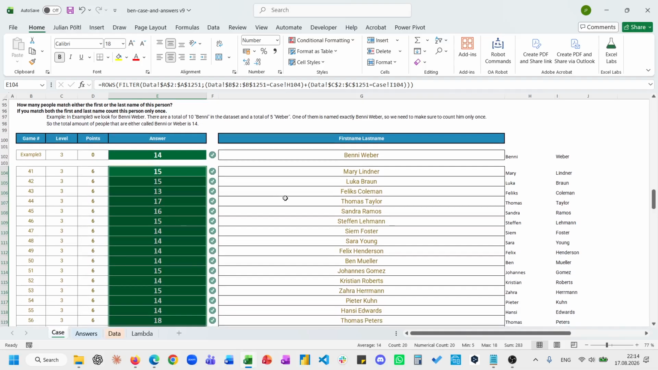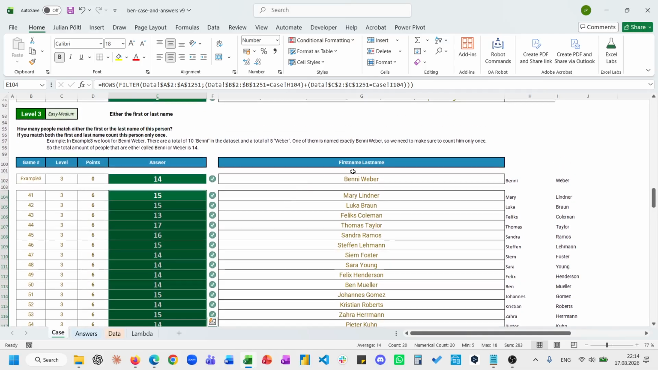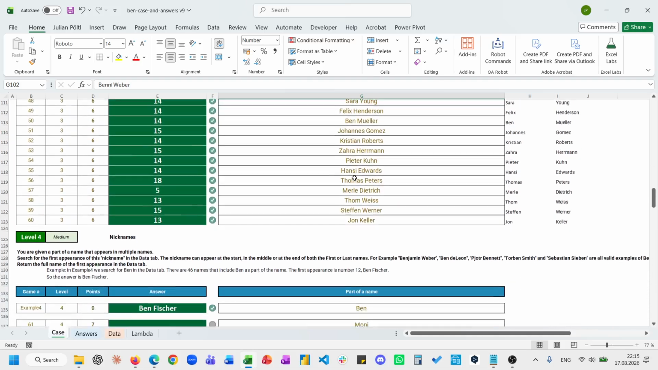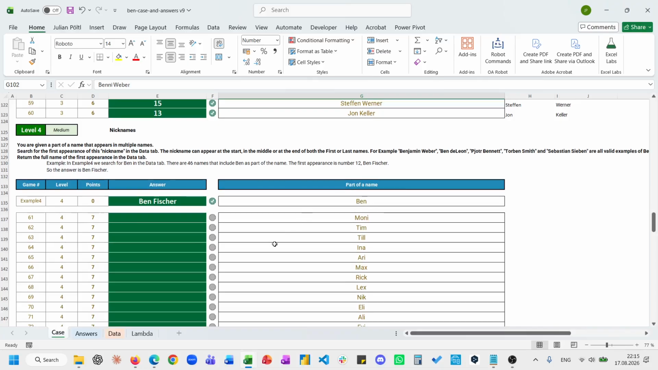And with COUNTIFS, you have to watch out for people with the same name as given here, and therefore I would at least need to subtract at least one. Given a part of a name that appears there, nickname tab.